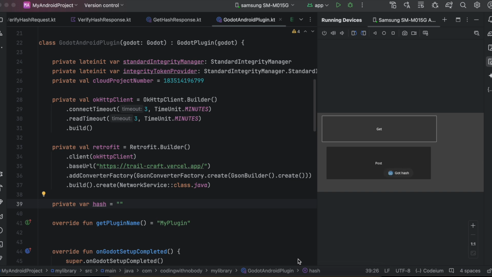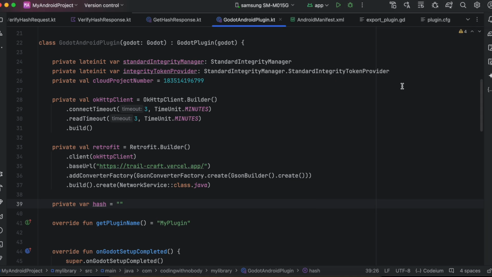So here you can see I have received this got hash. It took a bit of time because I'm using the free tier of Vercel, and they might be shutting down the server if it is not used constantly. Now I'll click on the post button, and here you can see play recognized. That means the app has been installed from Google Play Store. So yeah, that's it. Hopefully you got the point.